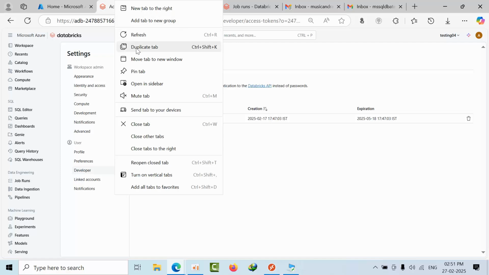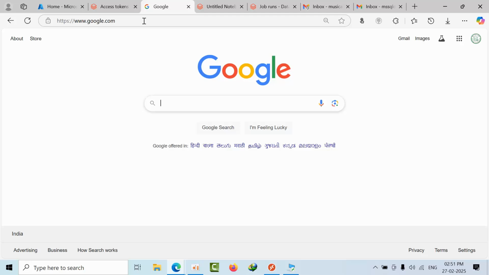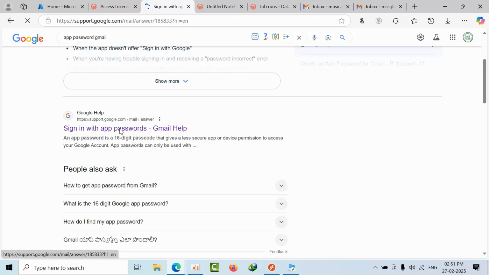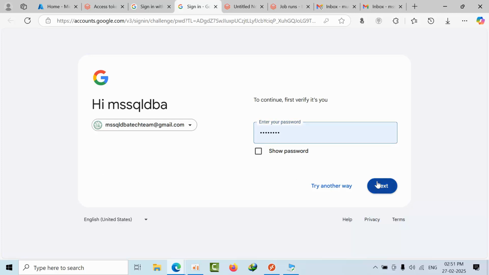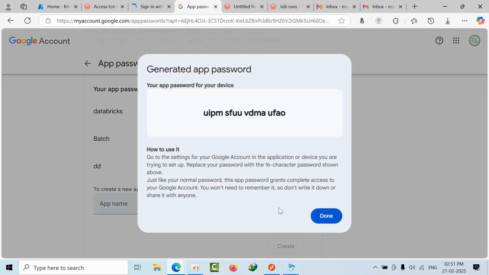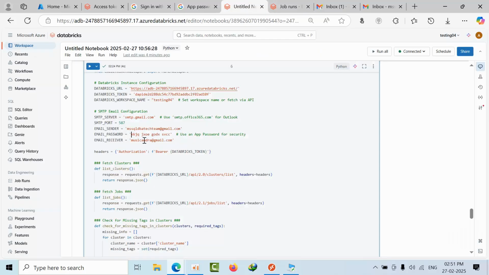Simple. Open a new tab, go to Google, and type app password Gmail. Click here, enter the password, give a name, and create it like this. You can create these passwords. Now this is done. To whom do we need to send the email? In your case, it should be a DL of the people you need to notify.